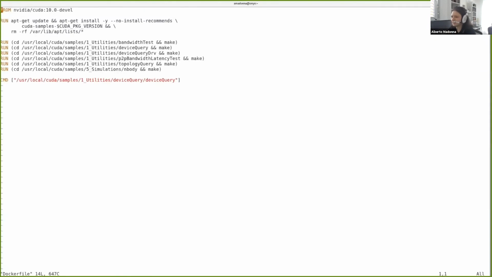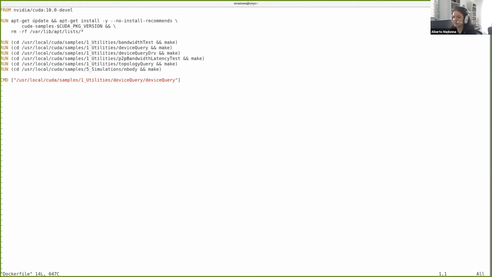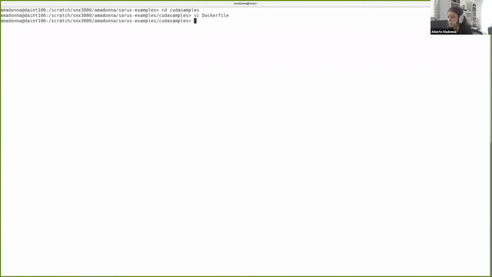Let's have a look at the Docker file of the image I will be using. We're starting from NVIDIA CUDA 10 development and installing the CUDA samples through the package manager. You might notice from the package manager syntax that this is an Ubuntu-based image, compared to the previous one that was CentOS 8. And I just compile some of the samples using the makefile and the make program. So a very short Docker file. The image is already pulled, as I said before, so I can run right away on one node.